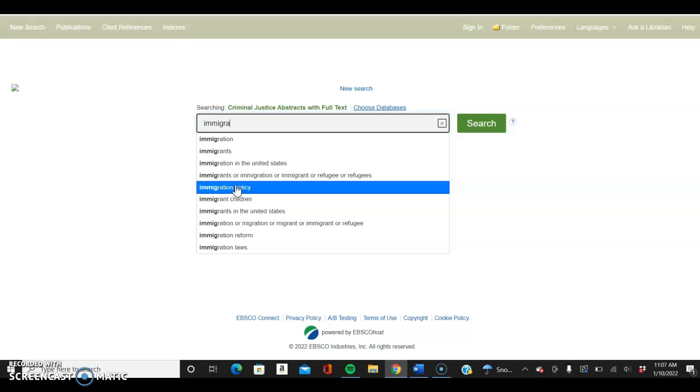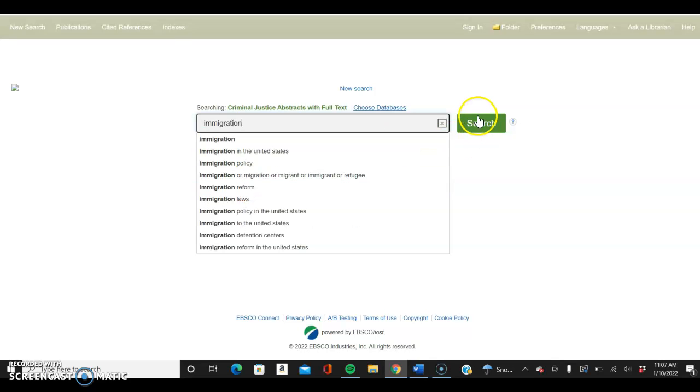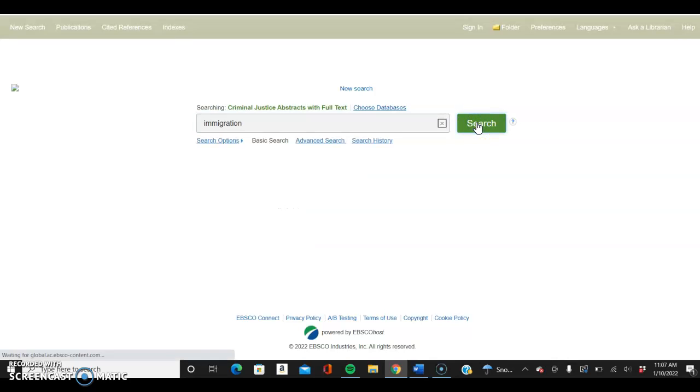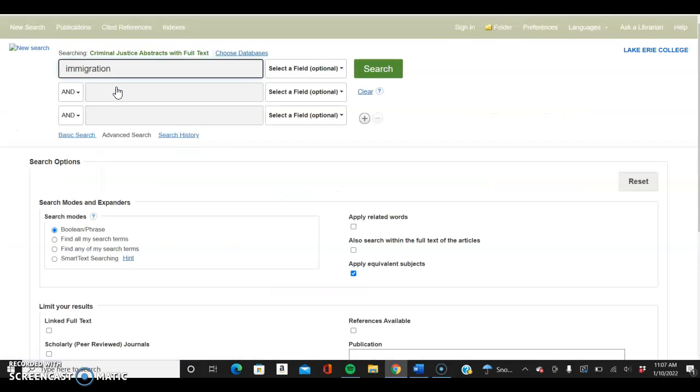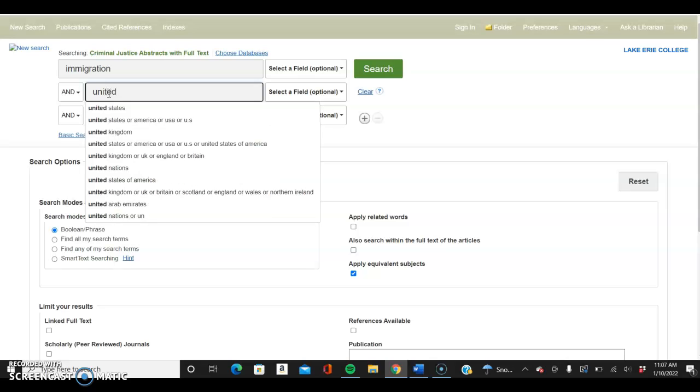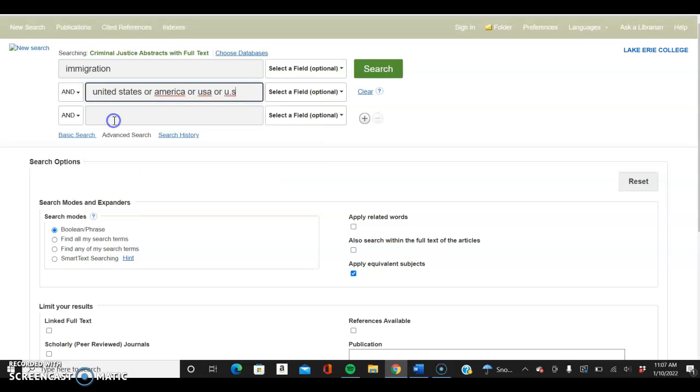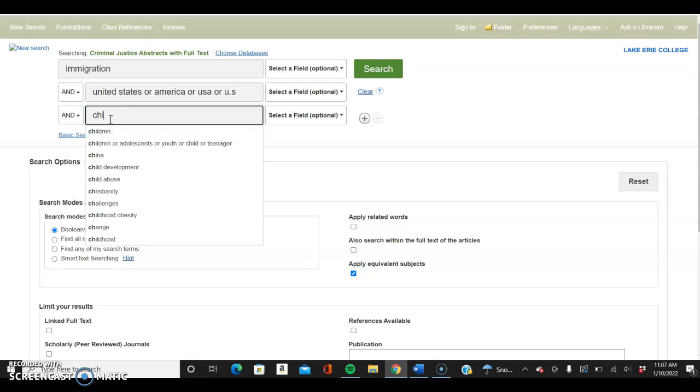I want to research immigration. I know that topic is going to be too wide, but I can start with that and narrow it down. So underneath that search box where I just had immigration, I'm going to click on advanced search. And I'm also going to say United States. And I could choose this one here. And maybe I want to focus on children.